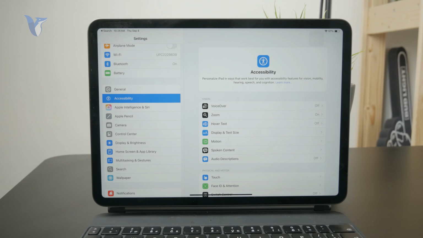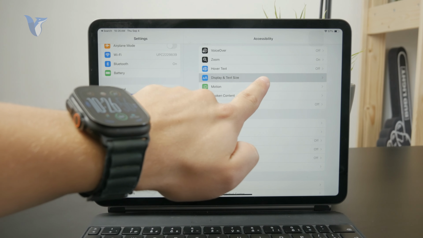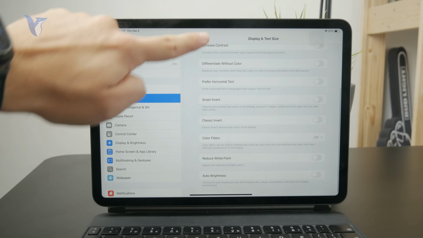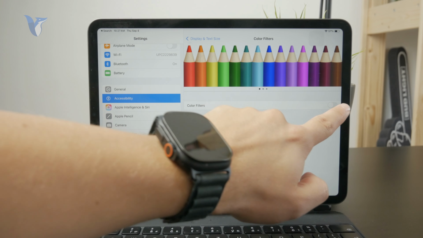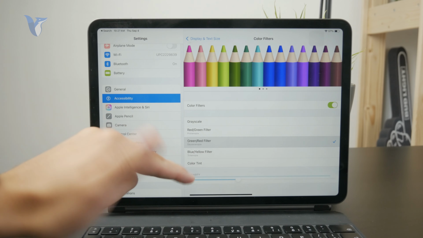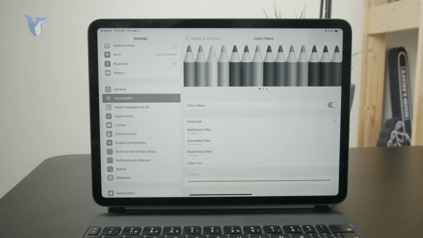Then from the options right here, click on display and text size. From there, proceed to the color filters. Then enable the color filters, but it might be set to something else, so select it to be grayscale. So this is how it's gonna look.